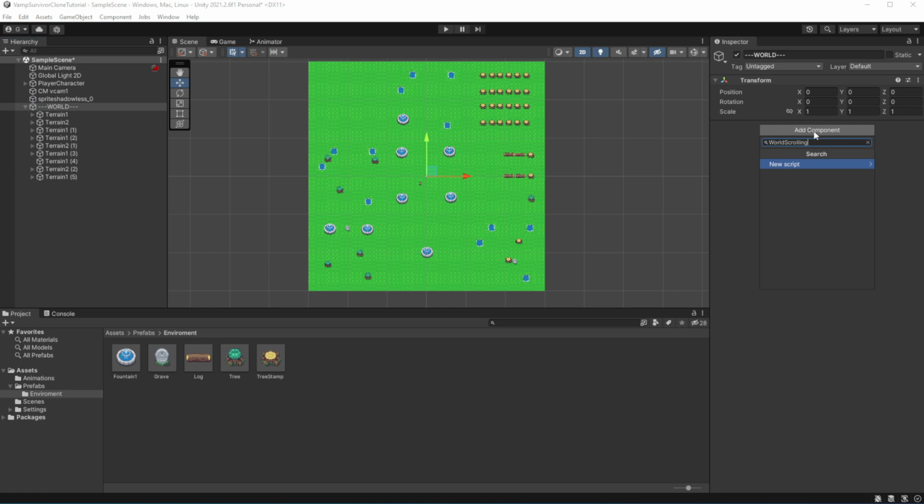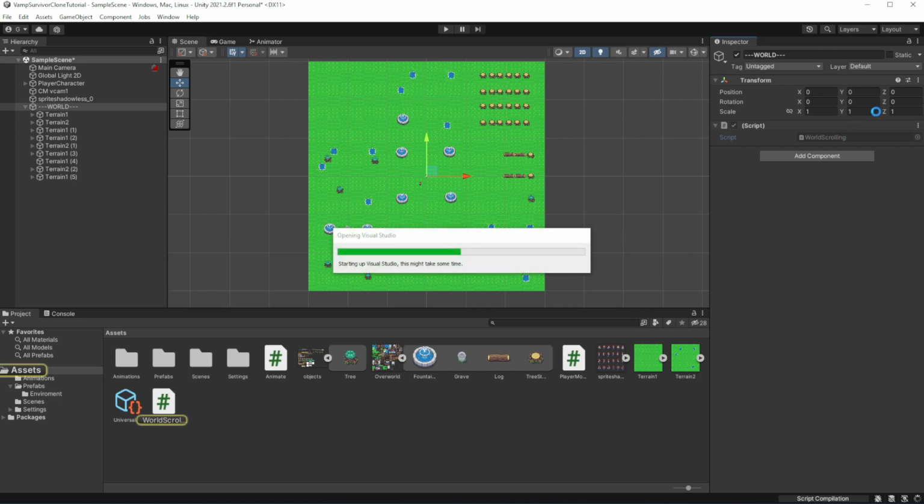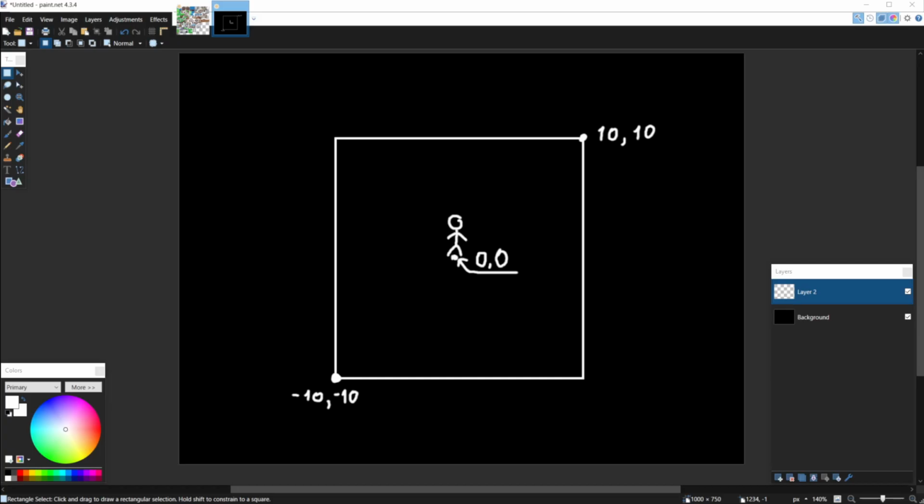Select the World container object and create a new component called WorldScrolling. Open the newly created script. Here we will control the scrolling of the world. To understand what we're going to do, look at this. You can see the character standing at the start in the 0, 0 position. Because of our setup, the terrain tile's bottom left point is -10, -10, and top right is 10, 10. So with the knowledge of the size of each tile, we can tell which tile he is currently standing in.